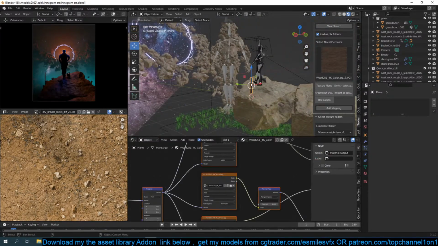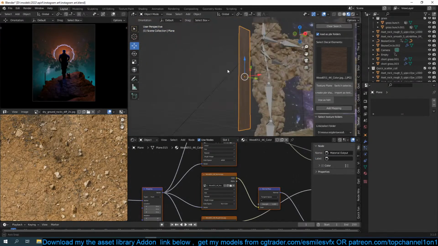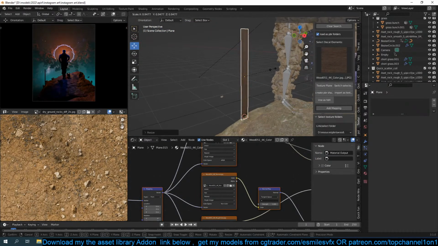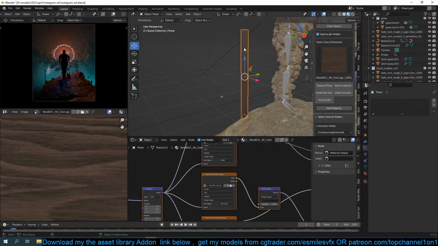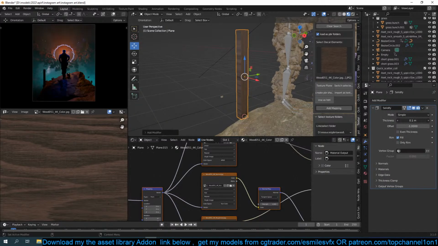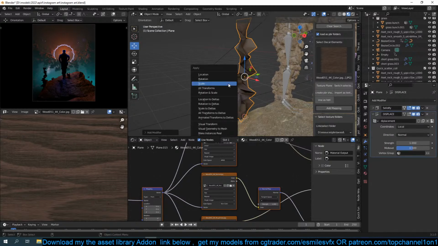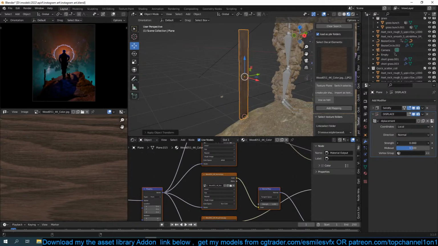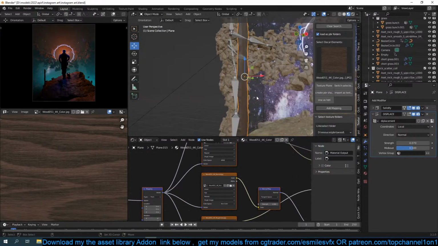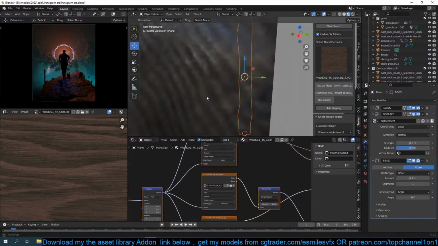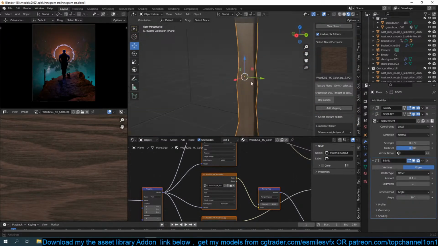I want to turn this into a bridge. So we have this, and we can add a few subdivisions to this, like this, and give it some thickness. So add thickness, and maybe add displacement on top of that. Apply the scale, reduce the strength, shade smooth, maybe even add a bevel. Yeah, so we want something like this.